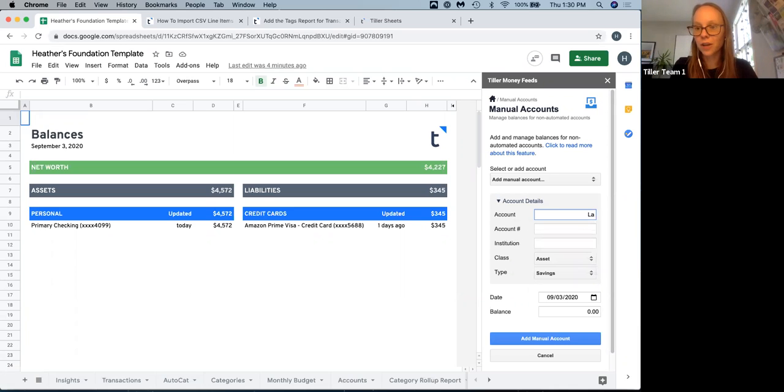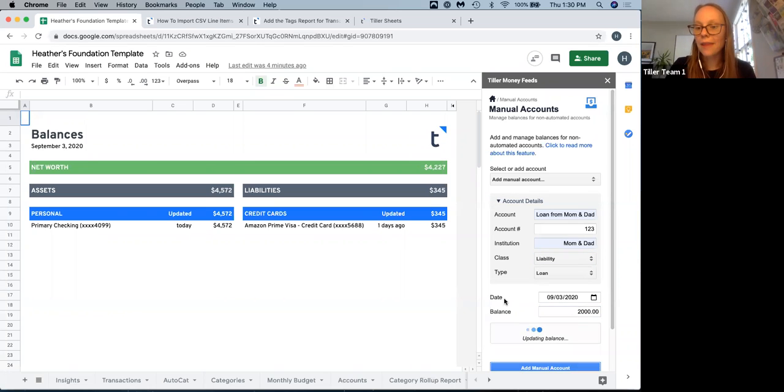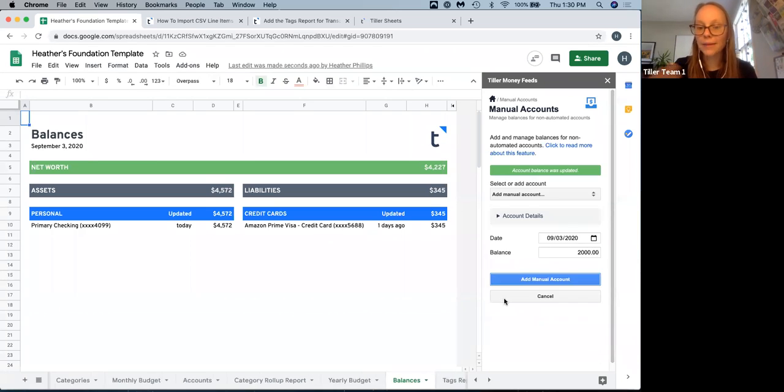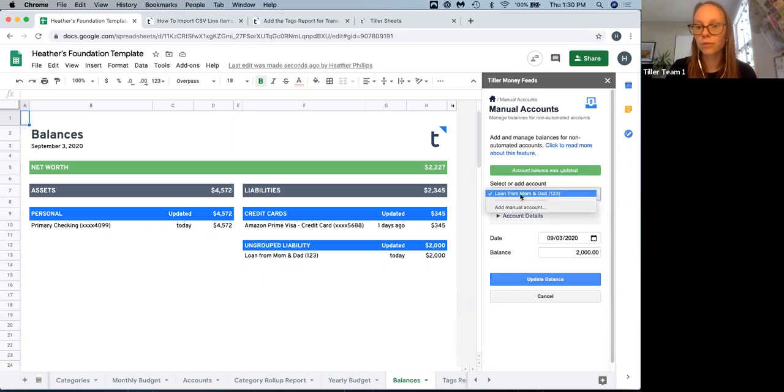So I have this loan for mom and dad, and this will just be 1, 2, 3, and it's going to be the mom and dad institution. It is a loan, it's a liability, and let's say it's just like $2,000 or something. So I'll add that manual account. It's going to add a balance history entry, give it a manual account ID, and then it can pick it up. You know, it'll always pick it up.